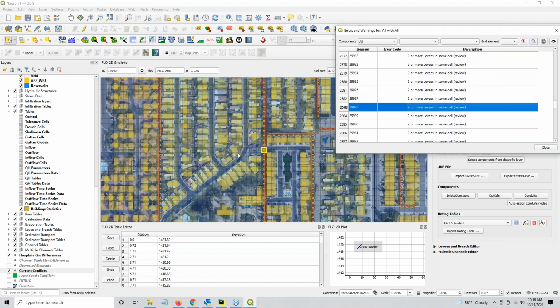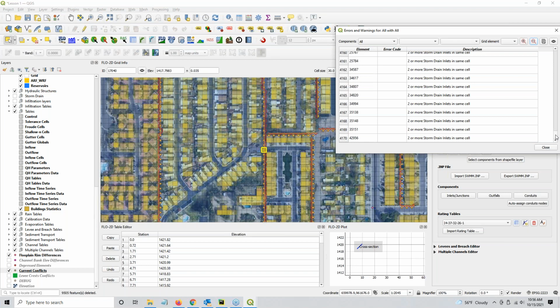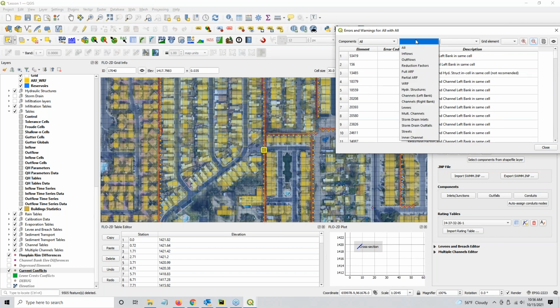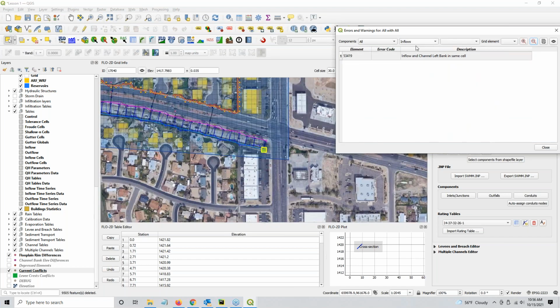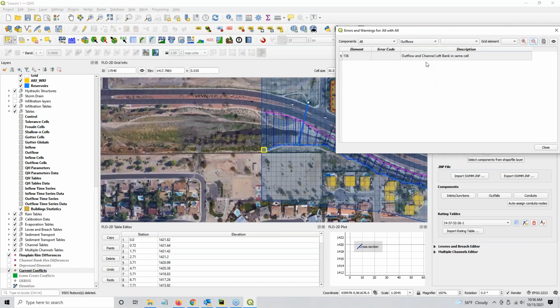Same thing, 2 or more levees in the same cell. Well, of course there's going to be 2 or more levees in the same cell, so that's kind of a dumb one. And then let's see what we got. Inflows, inflow on a left bank in the same cell. Well, we want that to happen because that goes into our channel, so that one's okay. Outflows, outflow and a left bank on the same cell. Again, that's the way we set that up, so that one's okay.